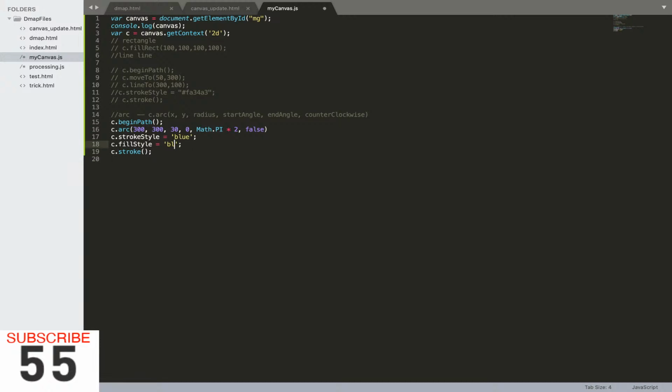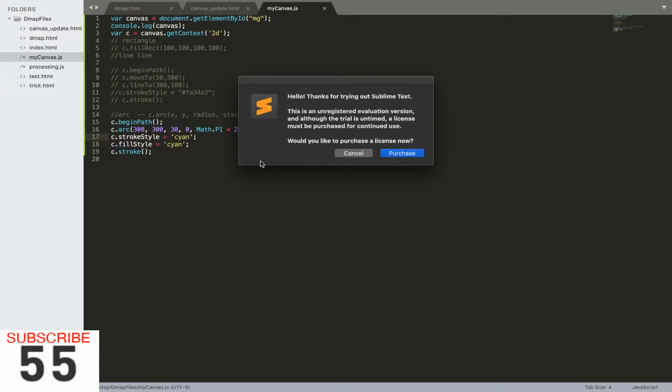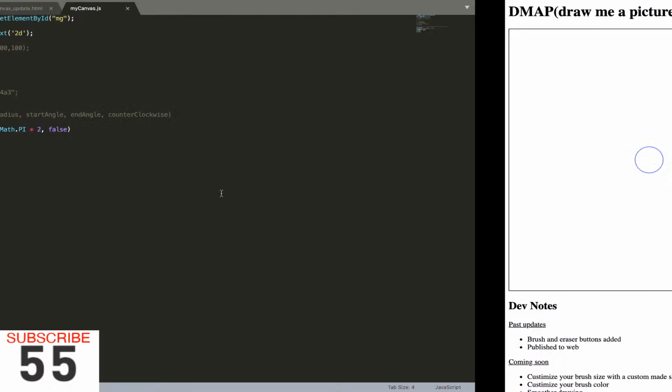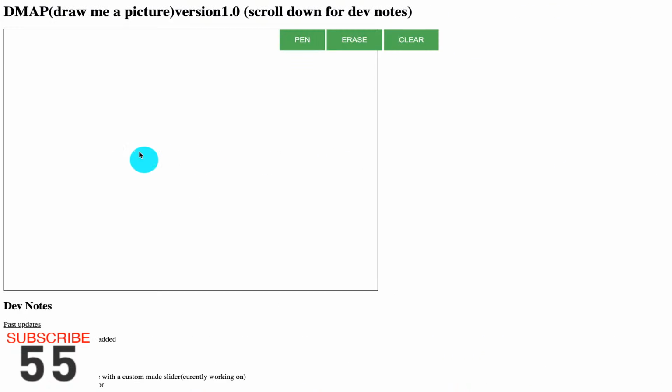Wait, can you put cyan? Try. Now do c dot fill. Yeah, you can. Now you have to do c dot fill. Okay, try that. No, it's a function. Wait, stroke style. Okay, save that and run it. Nice. So we have a circle.